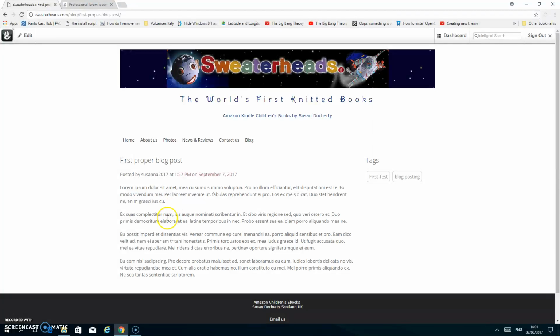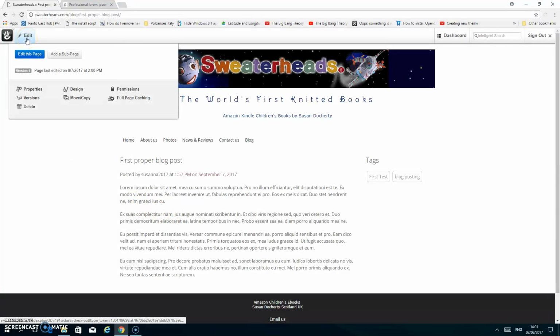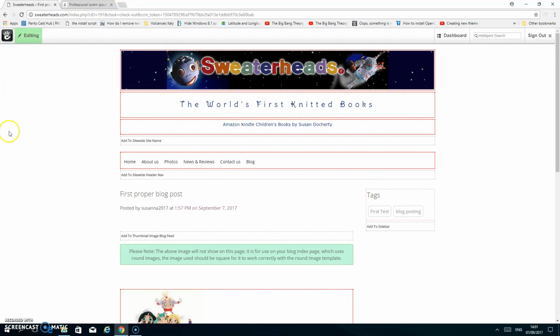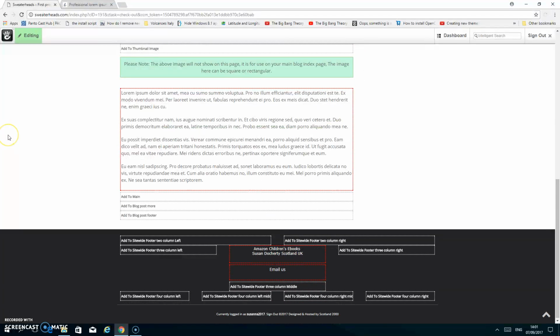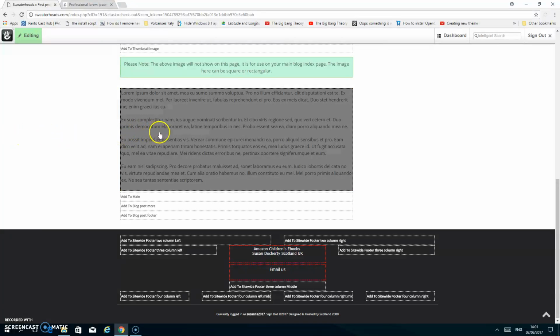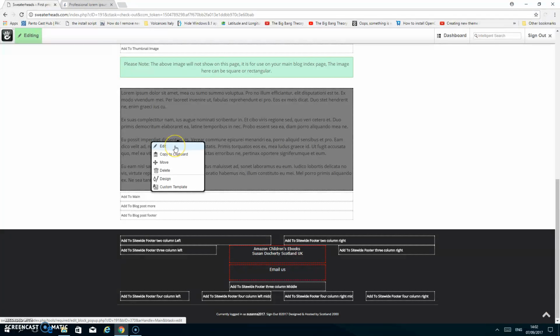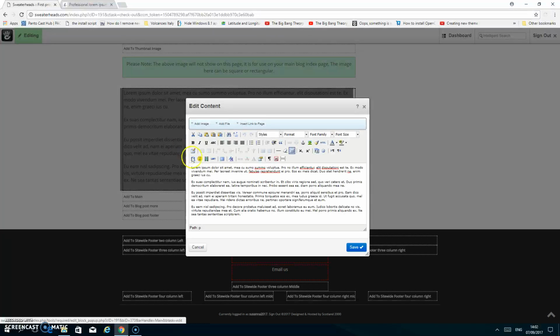Since we're in edit mode, we left click the edit button, and we scroll down to the text that we entered previously. If you hover the mouse over the block, you will see that it turns grey. This means it is now editable. And if you left click the mouse and choose edit, you're able to edit that text.